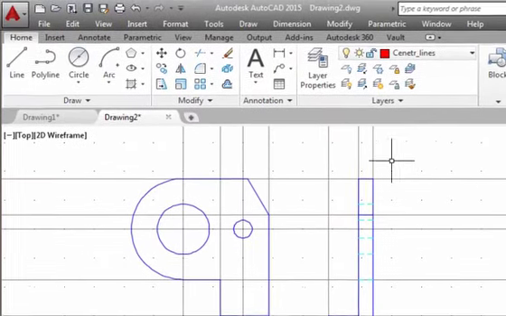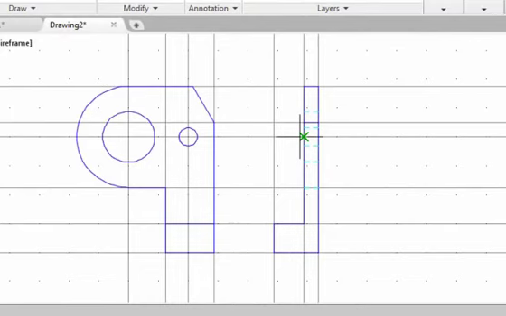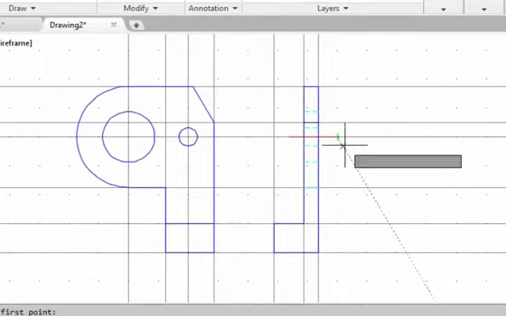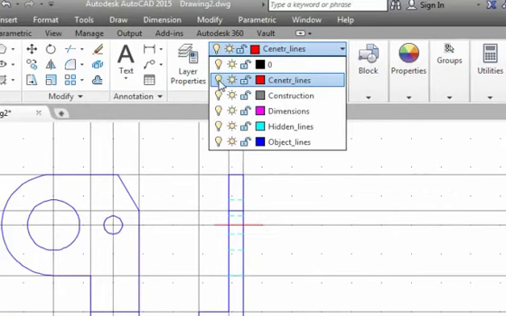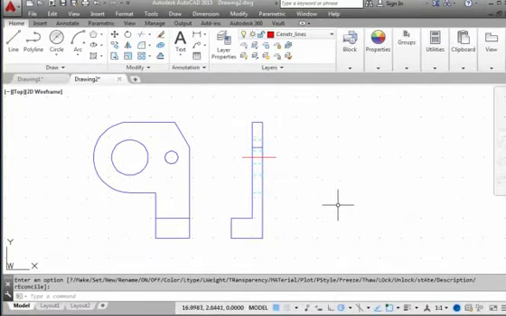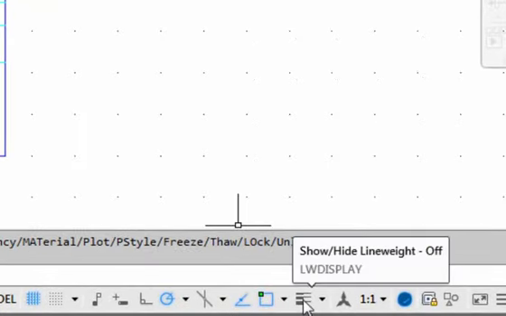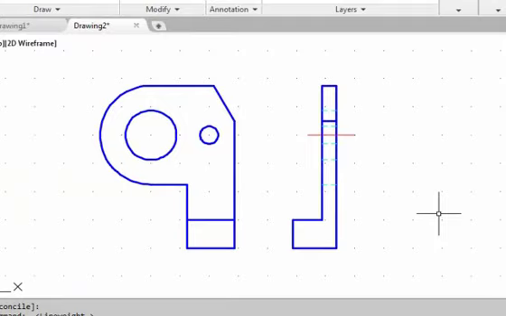Activate the line command. Create the center line in the side view. Again, we can do this very quickly using the Object Snap Tracking option switched on. In the Layer Control toolbar, turn off the construction layer to view our design. In the Status toolbar, turn on the Display Line Weight option and examine the drawing we have created so far. We will next add the rounded corners in the design. Activate the Fillet command.